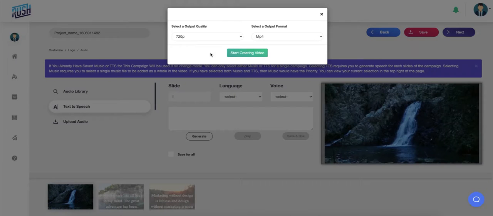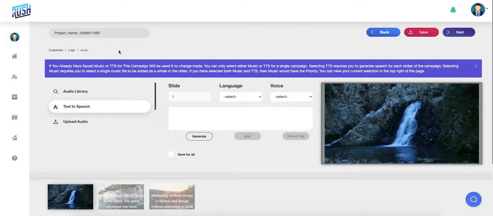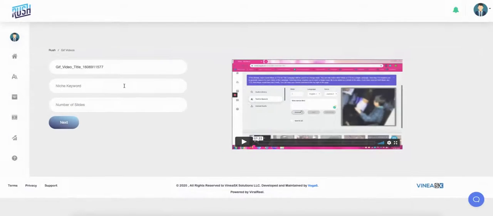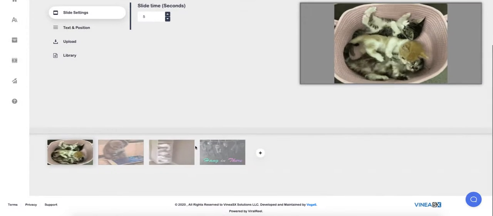And finally, you can render it as high definition or full high definition MP4 that you can download or upload on YouTube, Facebook, Vimeo, Meta Cafe, wherever you feel like. Same way, you can create an animated GIF video. Simply click on GIF videos here, enter what kind of GIF video you want, enter the number of slides you want, click next, and Rush will automatically create these videos for you.